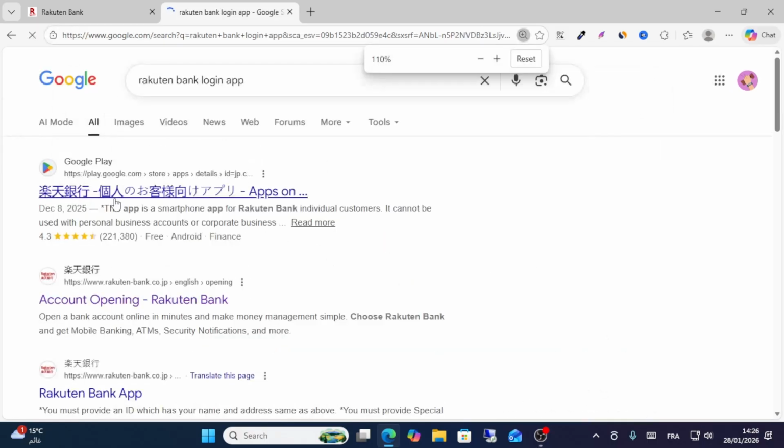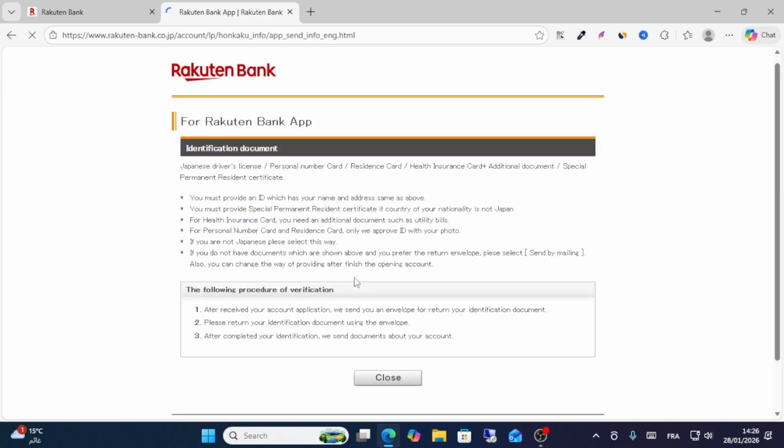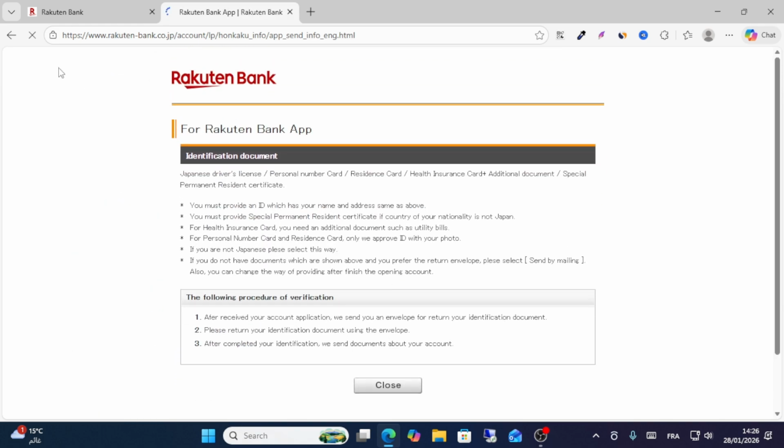You can download this app also on Google Play or App Store. After downloading this app, close this one and complete the steps for login.